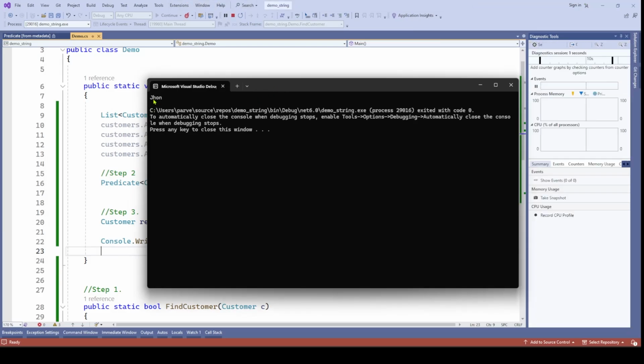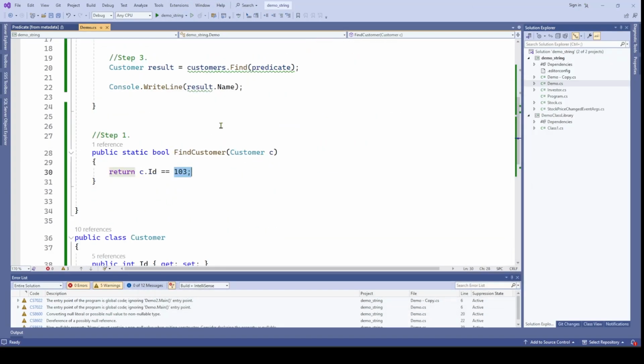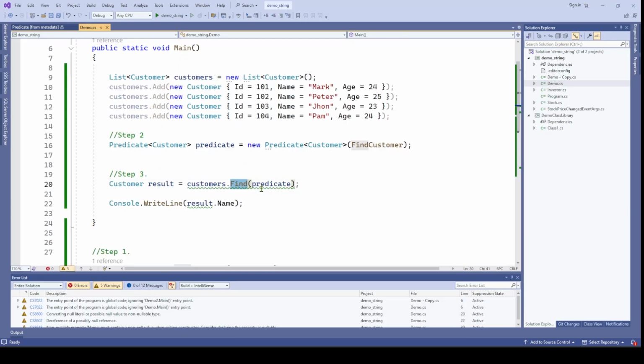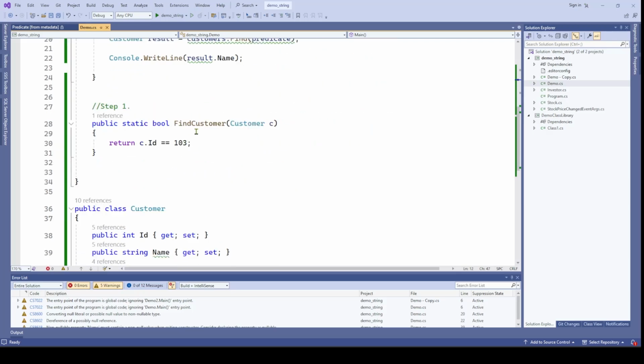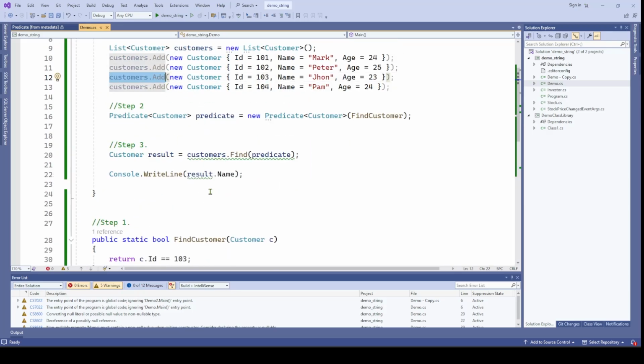We are getting John back because John has customer ID 103. So basically what is happening is that the find method is invoking the find customer method for all the customers available. And for customer ID 103, the condition is getting true. That's why we're returning that particular customer from here.